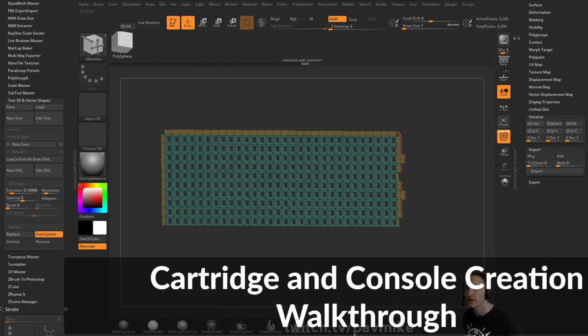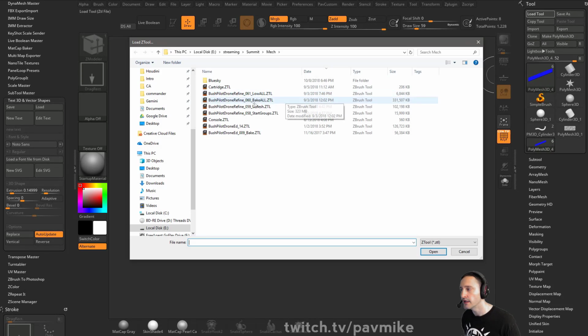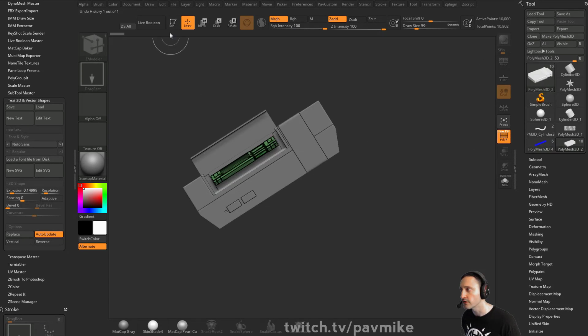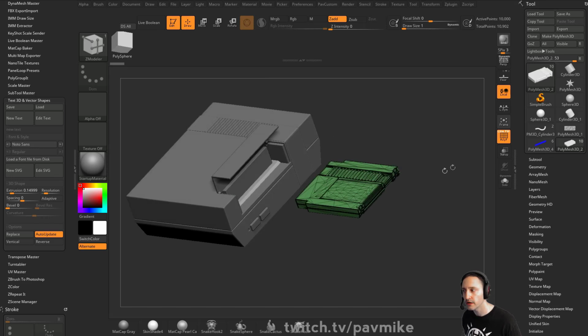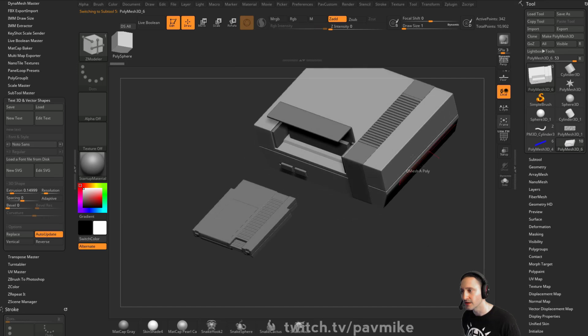This one, you guys might like this one. So if I load up cartridge and console, this was a fun one. So back through here, this was just all ZModeler, and it's fairly simple to put forward. I mean, these aren't real complex shapes.